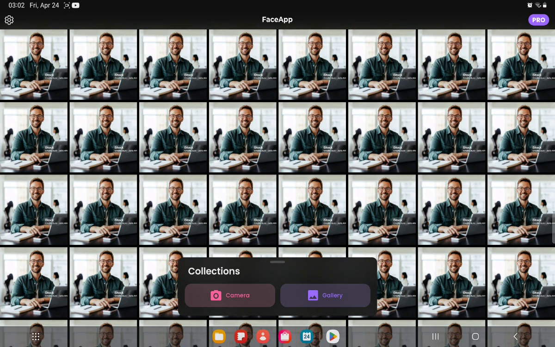In today's tutorial, I'm going to show you how to use impression filters in the FaceApp in 2026. Do you want to give your photos an artistic touch? Impression filters in FaceApp can transform your images into something unique. So let's see exactly how by following some few simple steps.